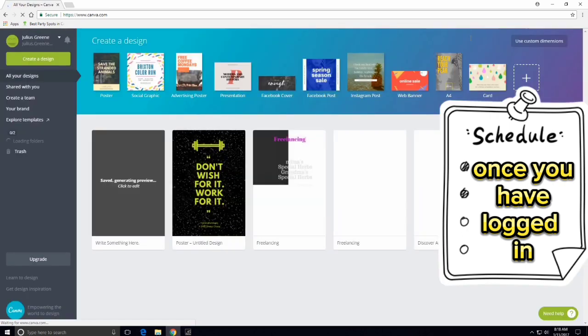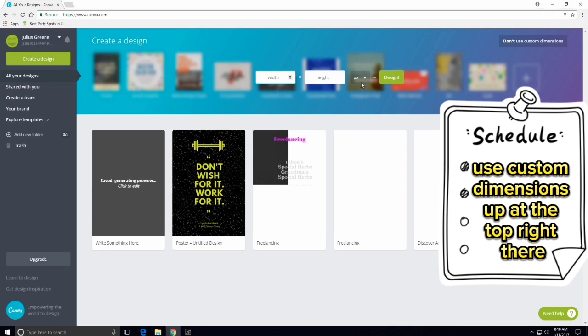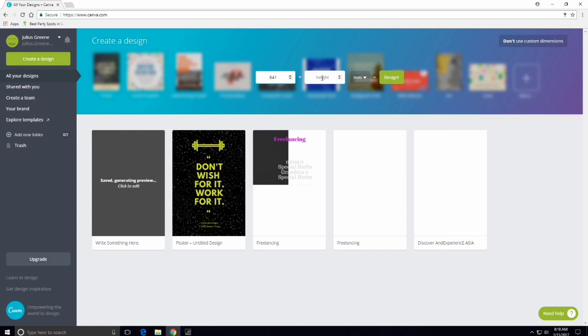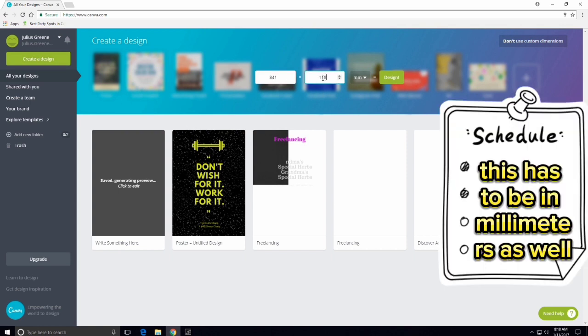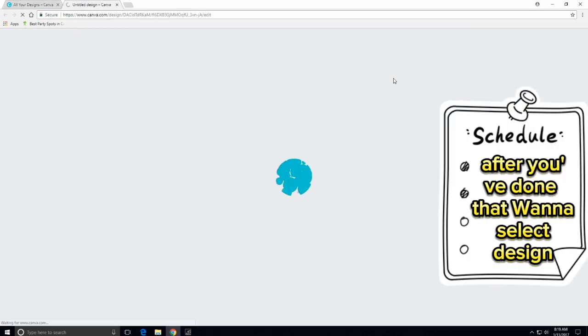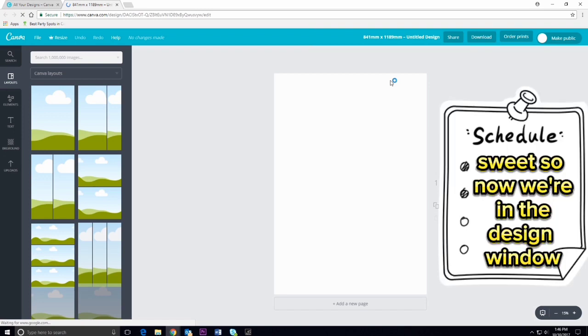Once you have logged in, the first thing you want to do is click Use Custom Dimensions up at the top right there. You want to put in 841 in width and 1189 under height. This has to be in millimeters as well. After you've done that, you want to select Design. Sweet. So now we're in the design window.